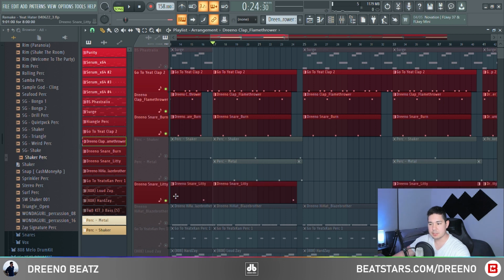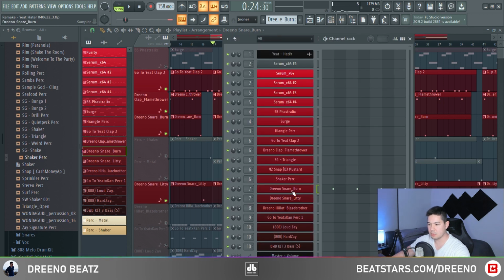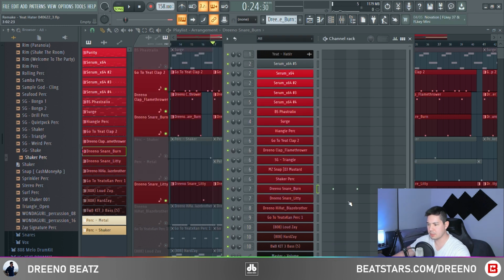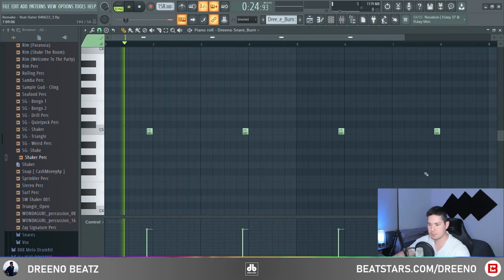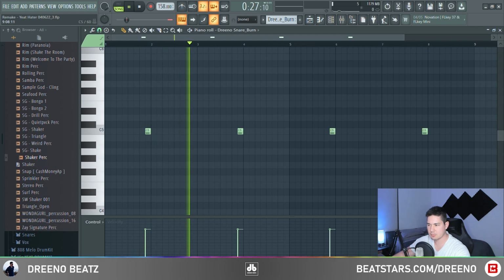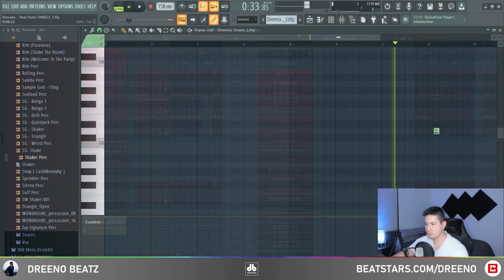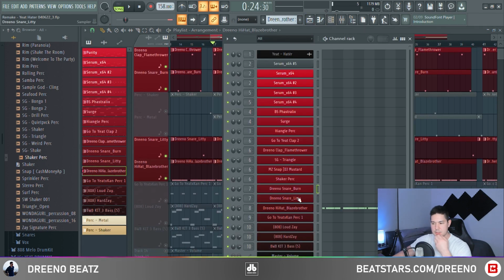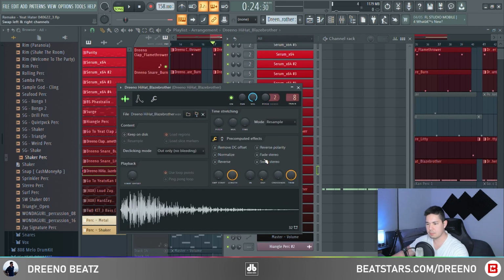Okay, so we got 2 snares coming in. This main one will be like a rage snare type. Then we have this one called Liddy with the claps. Here's the rage snare. So let's just get to the hi-hats real quick. For this one, just used a simple one from my kit called Blaze Brother.